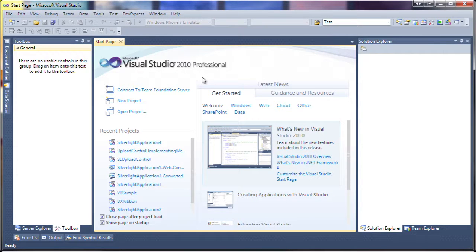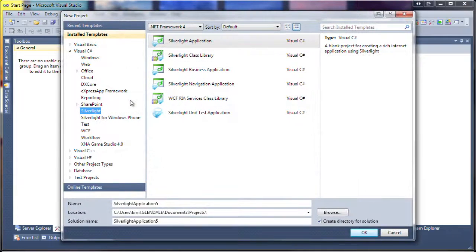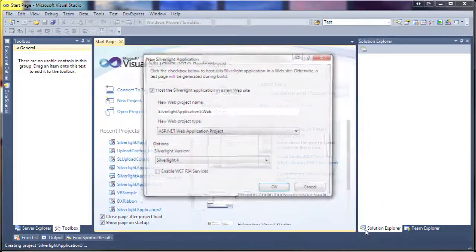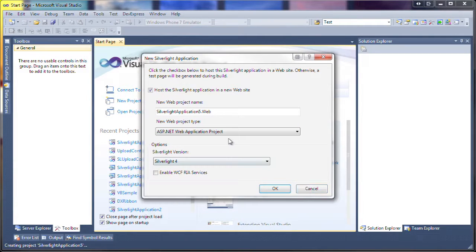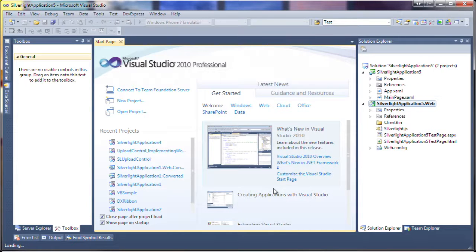I'll start with a new instance of Visual Studio. From the Start page, I click the New Project link. Here, I'll select Silverlight and click on the Silverlight application template. Next, I'm presented with the new Silverlight application window. I'll leave the first item checked so that a new website project is created to host the Silverlight application. I click OK, and the projects are created and populated accordingly.